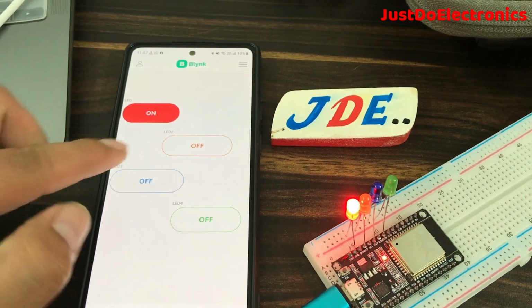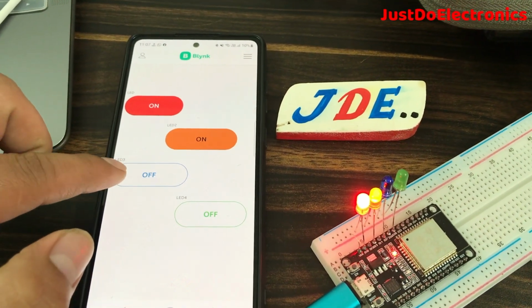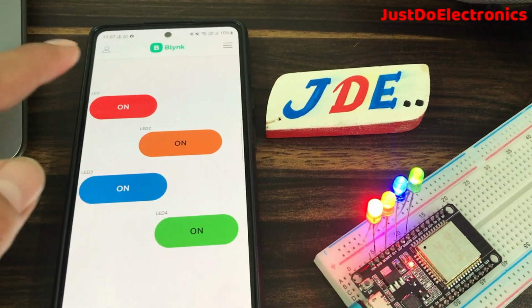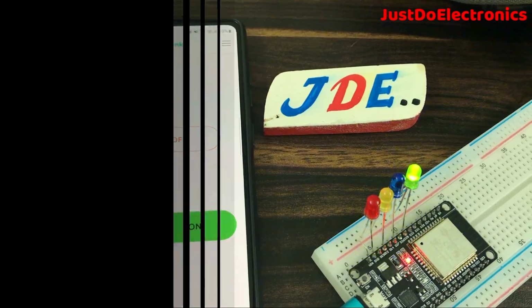In this video I will show you how to set up the Blynk 2.0 app and how to control this LED or home automation.